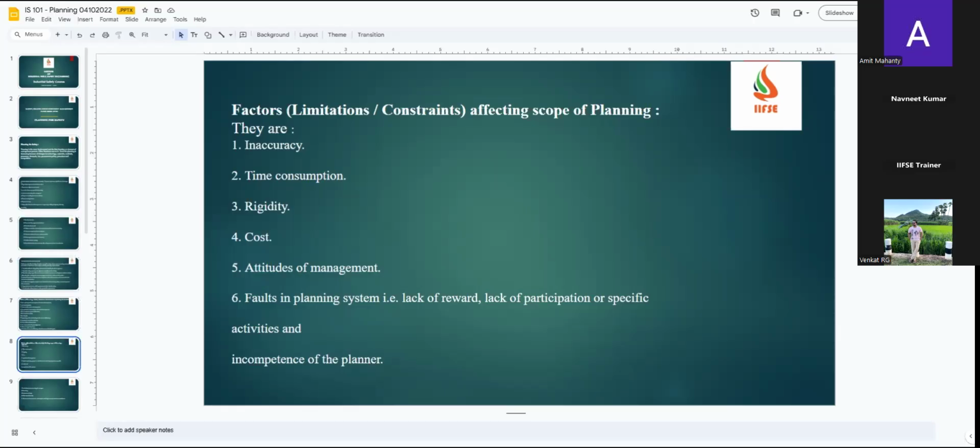Then attitudes of the management. So again, how the people are taking it, how the management is thinking about the line. If the management is so rigid, or they feel that okay, this specific plan is okay, then that is also an issue. I mean, the acceptance of management, the flexibility of the management is also very important. If their attitudes are not so good, then definitely it is going to be a limitation.